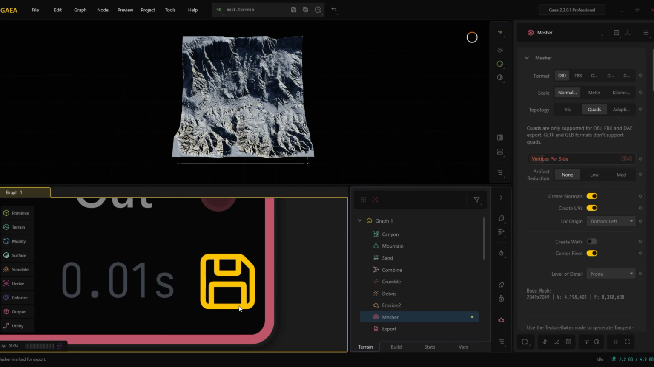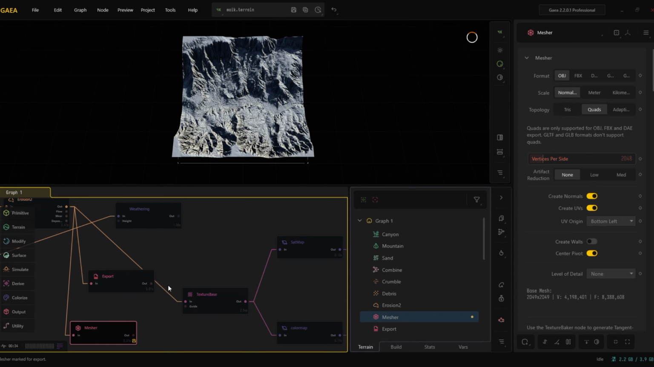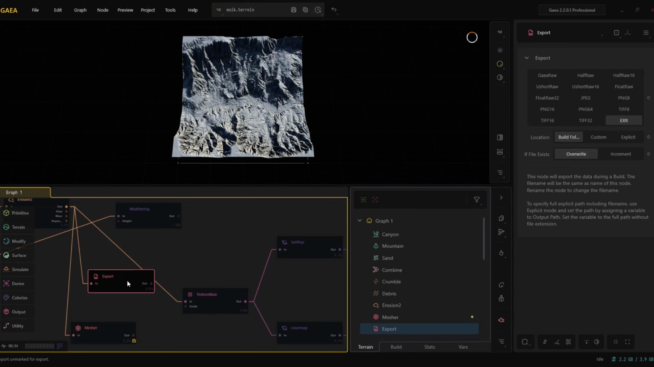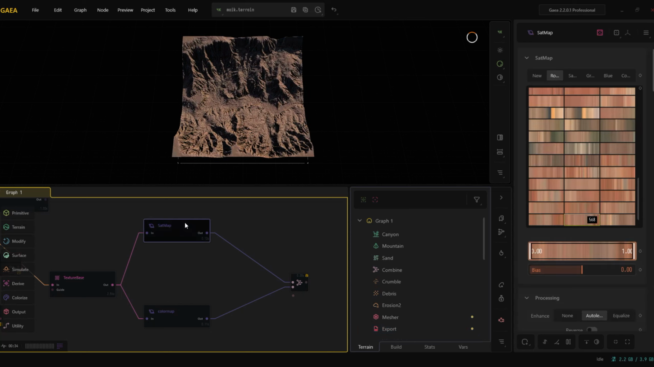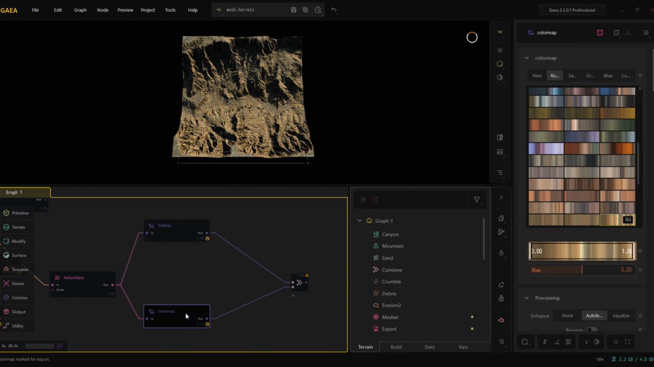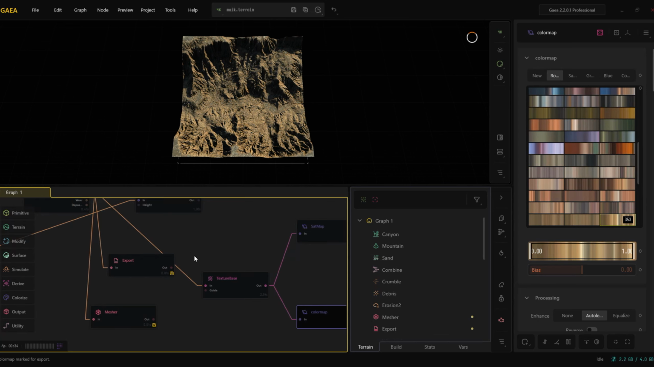And we hit this floppy disk also on our export. And we want also our saturation map here to be written down on disk. So hit F3 here, and here F3 also.